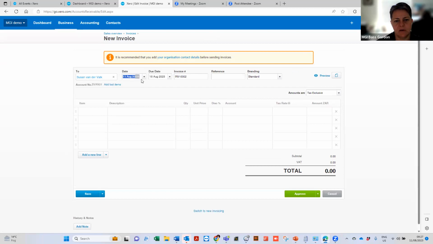So important, you'll see here, we've got a date, what the due date is based on the setting. So it is 7 days after the invoice. I'm going to put in a reference over here. Now you'll see here it says add last item.